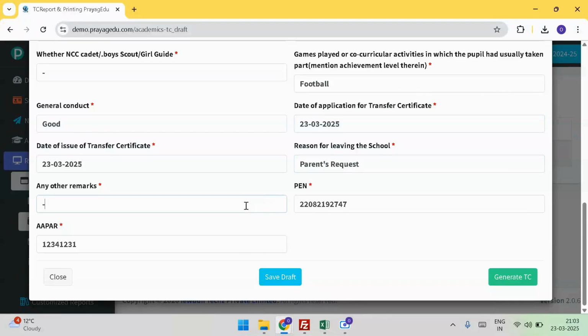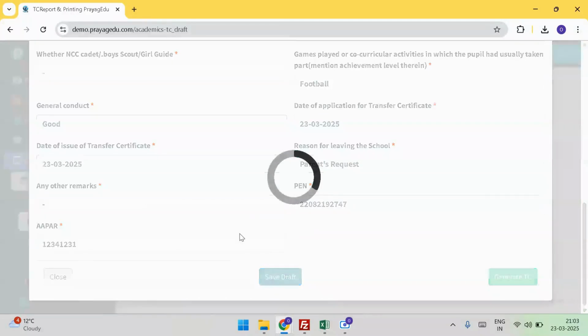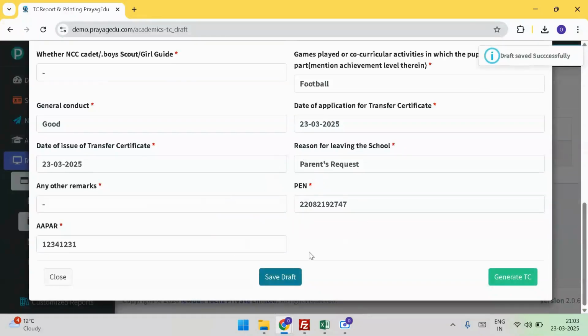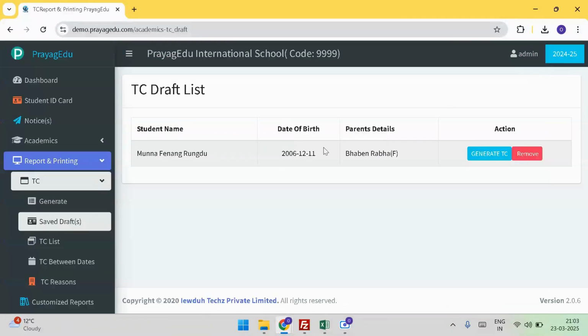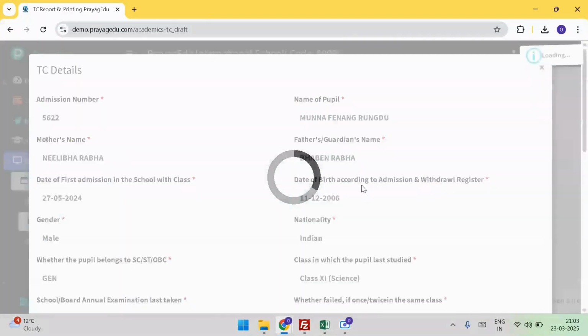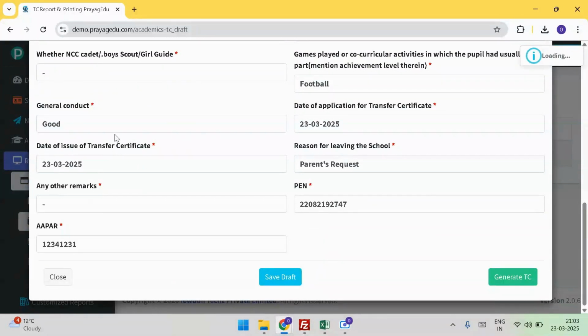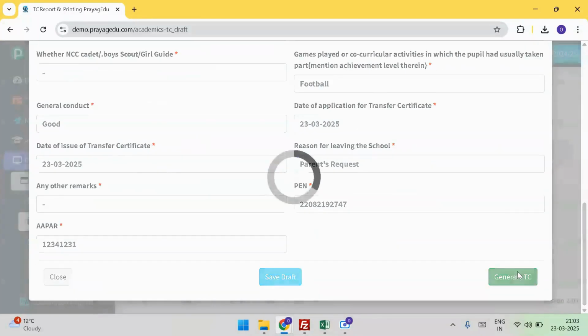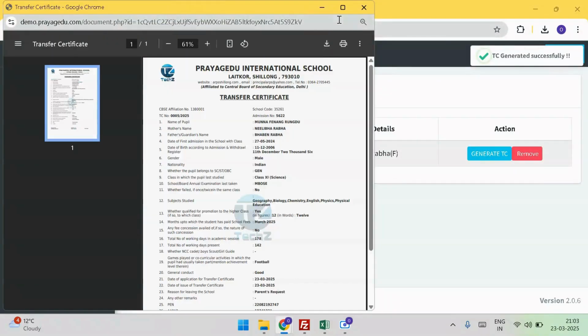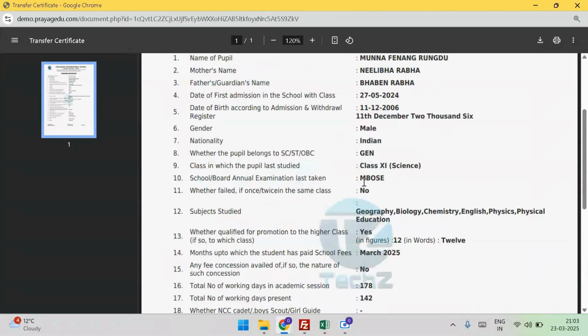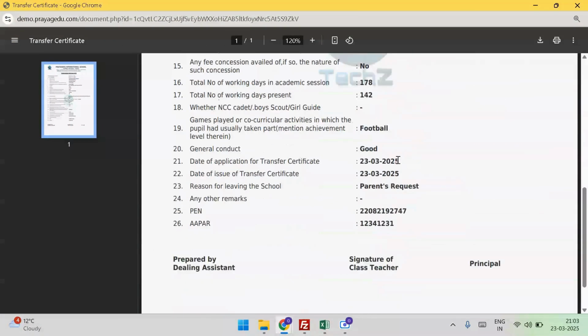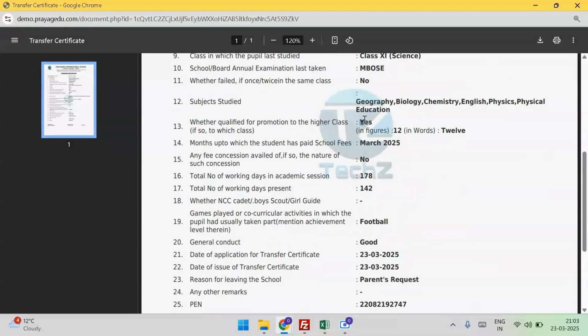Any other remarks? If there is, you can just write. Again, if you want, you can keep it saved to draft. And next time you tap on draft, it will load the entire information which you have entered. Let's tap on generate TC, which will generate the TC. So you see here the entire information has come, and this is what I was saying. So here we have given 12 and it's also converted into words.